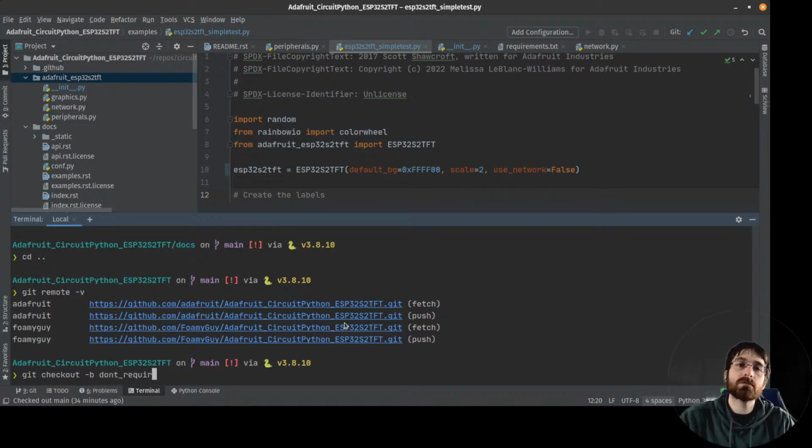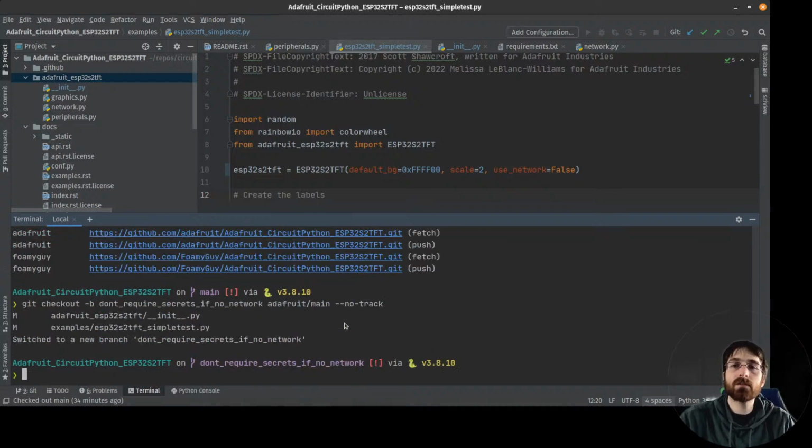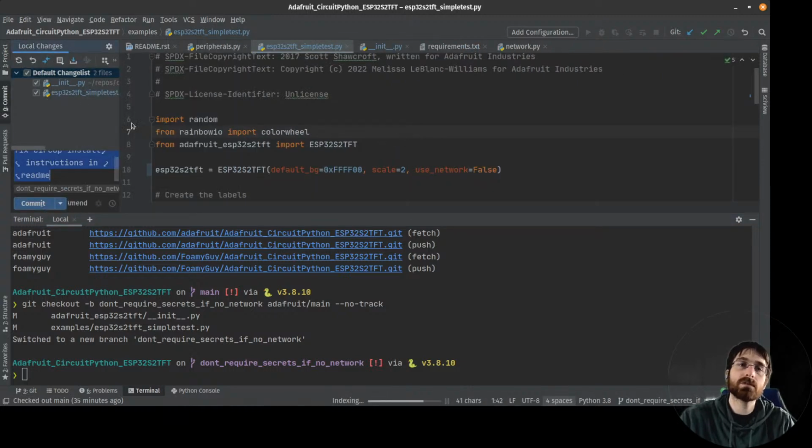Don't require secrets if no network. From Adafruit main, no track. This.